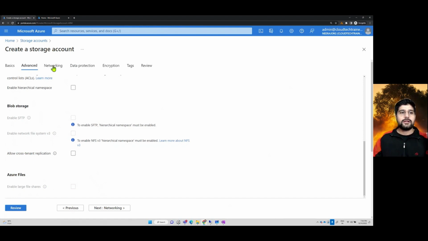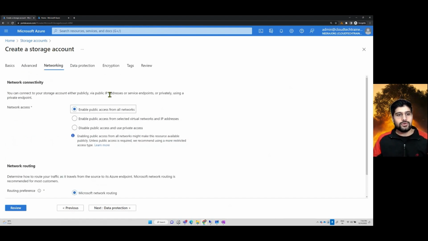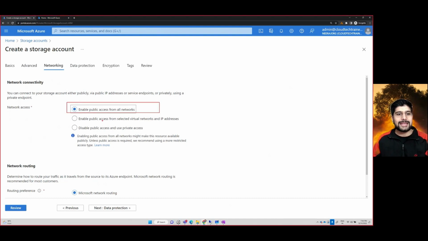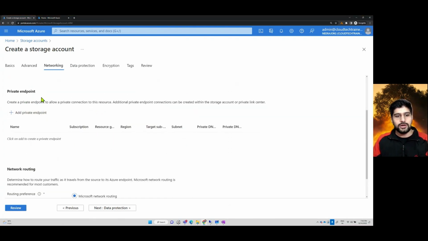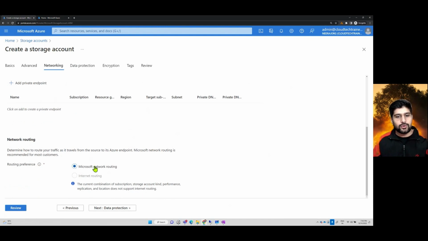Okay. Then how do you want to access your storage account? I can access my storage account over the internet or public endpoint. I can only access it from certain networks or certain IP addresses, or I can only allow access over private endpoints. Usually this is the most secure option. Then you have to configure a private endpoint and you only connect to the storage account from that private endpoint.